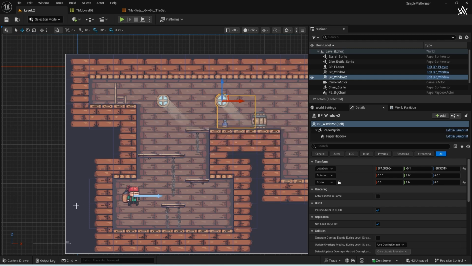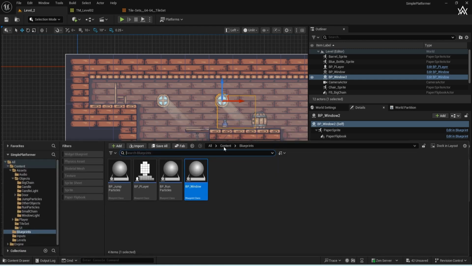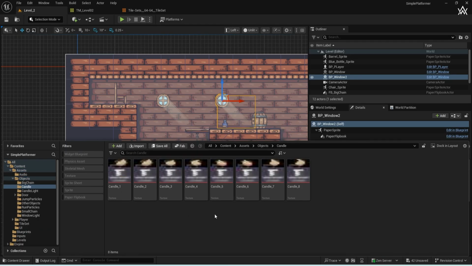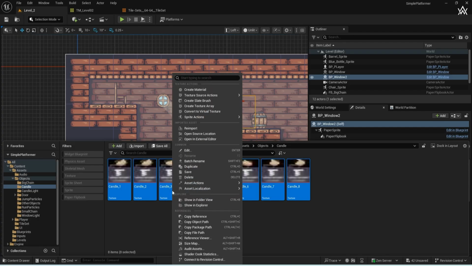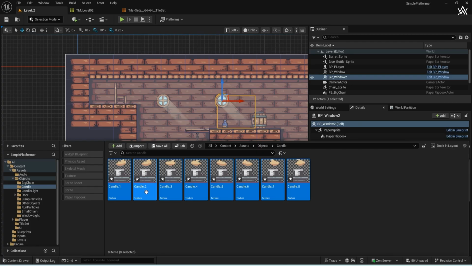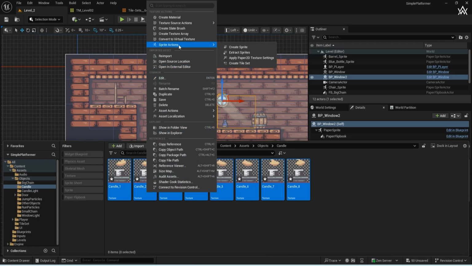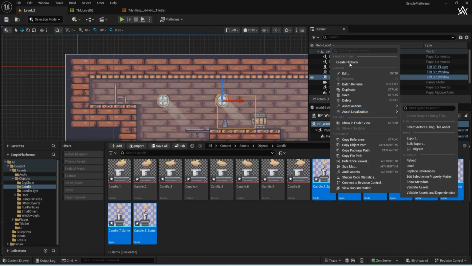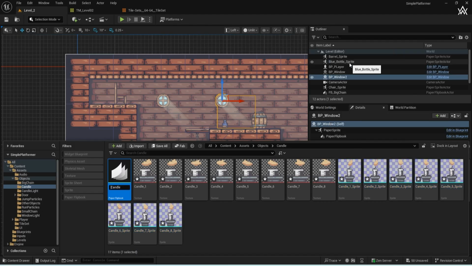Make sure you save. We have more stuff. For example, if I go to assets, go to objects, we have candle, right? So let's just select everything, right click on one of them, sprite action, apply paper to the texture setting. After that, right click, sprite action, create a sprite, like always we've done. After that, create a flipbook for our candle, and I can call it FB candle, right?